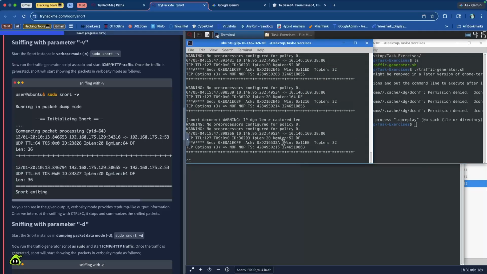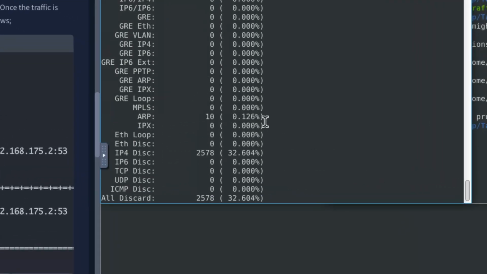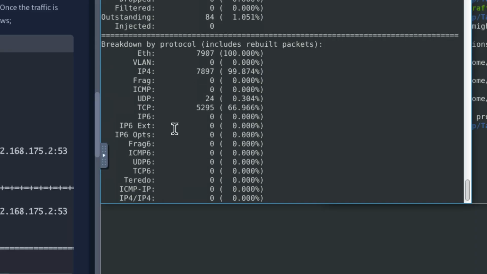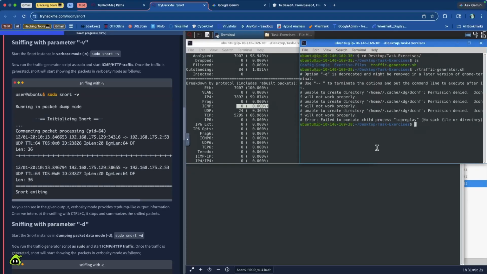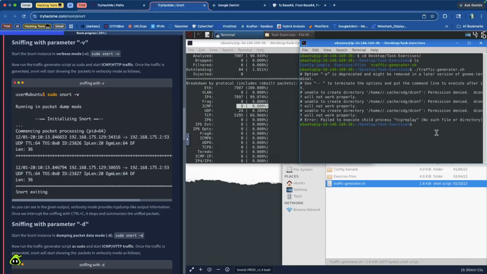So I'm just going to stop this. There we go. It started or stopped, and it detected all these things for us. So IPv4, all discard. Let's see if we have anything for ICMP, because I did the ICMP one. It detected no ICMP traffic, which means that this did not actually work. So error creating child process for this, failed to execute child process, no file or directory. Okay, so this is an issue.